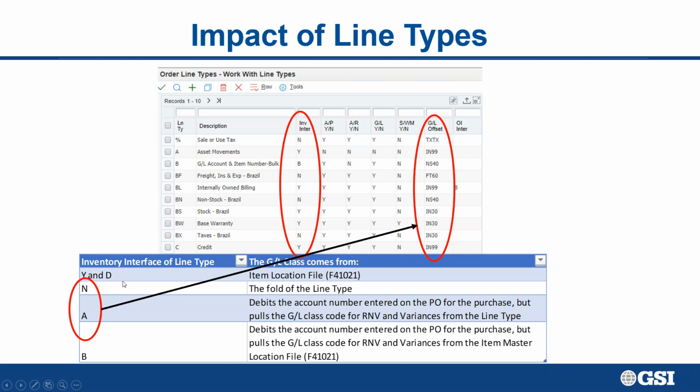So we can either get the GL class code from the item location or the fold of the line type. That's an old terminology, but basically it means this GL class code that you see on the setup screen. The other codes will use account information that's entered directly on the purchase order. This is purchase direct to accounts. So you would need a GL class code and DMAAIs for that.